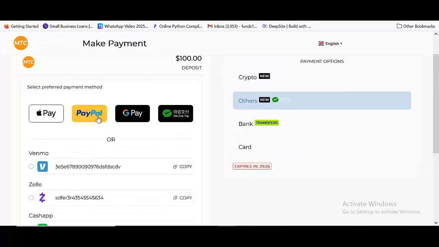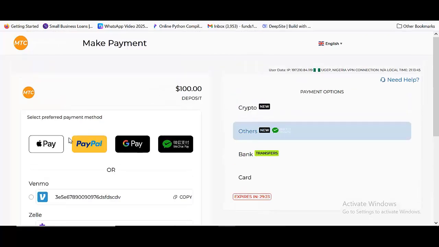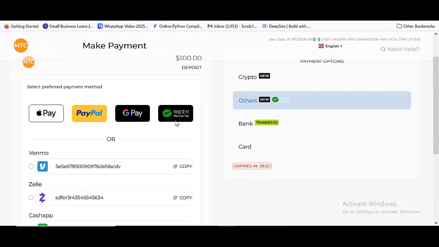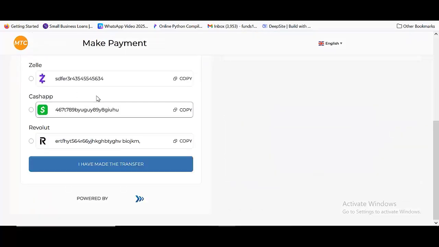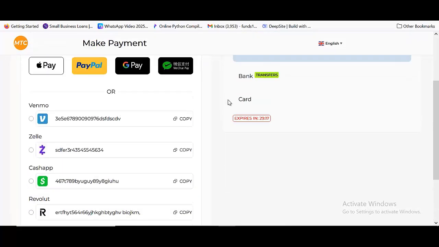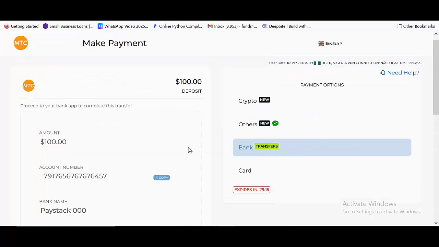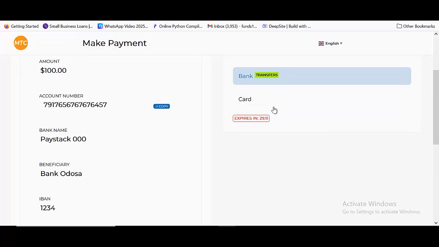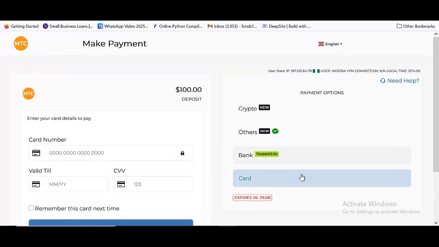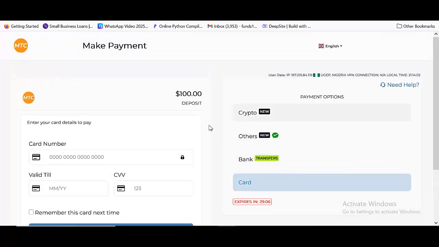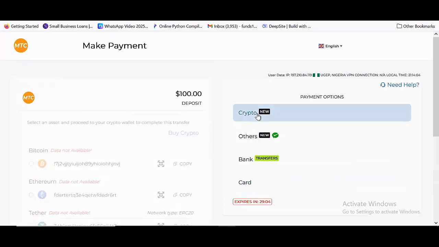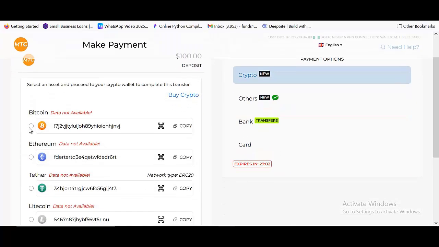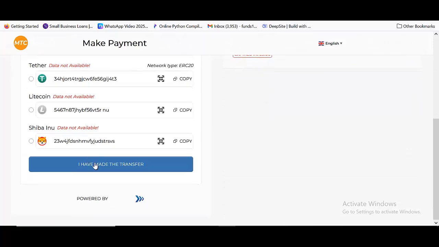You can pay through PayPal. You can pay through Cash App, Zelle, and Venmo, and all that. So you can still pay through bank transfer. You can see bank transfer here, and you can still pay through your card, your Mastercard or whatever card you use. So I just want to use crypto. Click on crypto. I'll pay through Bitcoin. All right. So just click on make payment.